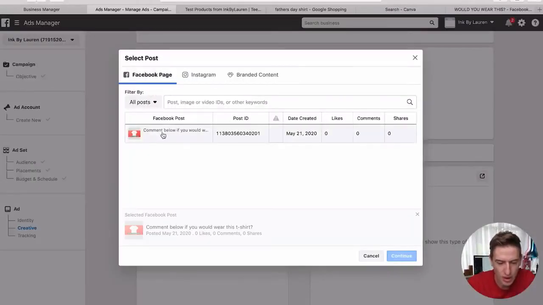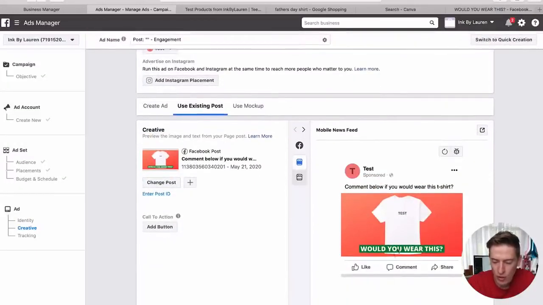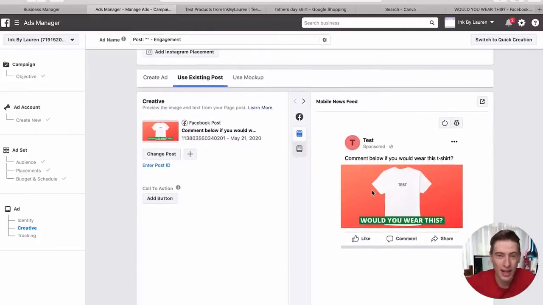Click select post. Click this post that we've just created, click continue, and that's what it's going to look like on the newsfeed. It pretty much stands out, right? Comment below if you would wear this t-shirt. Remember, we want to change that writing to comment below if your husband would wear this t-shirt, or comment below if you would buy this for your husband, okay? And then all the women will say yes.